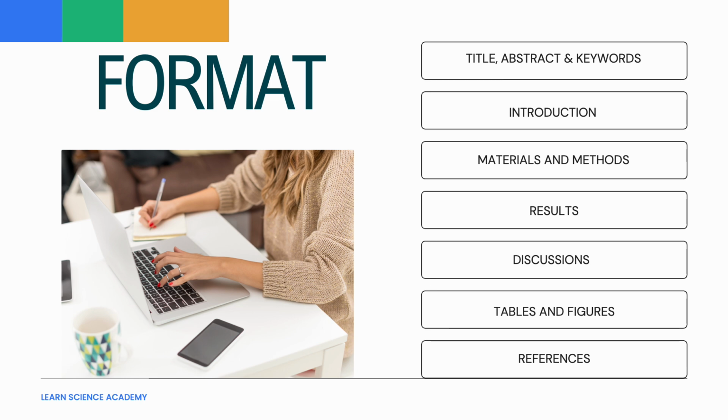Next is the abstract. The abstract provides a concise summary of the entire research paper, including the purpose, methods, results, and conclusions. It helps the readers quickly decide if they want to read the full article or if they want to move on to the next article. Next are the keywords. Keywords are important terms related to the study, helping researchers find the article through online searches and databases.